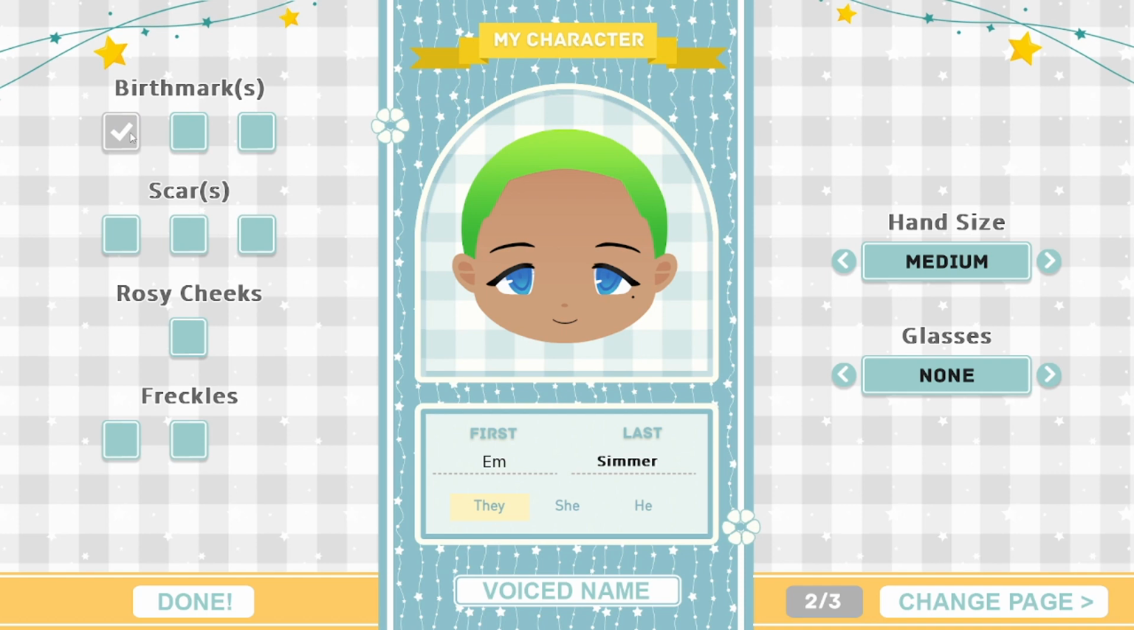Birthmarks. Oh, I love it. Oh, I don't know which one I can more. Why so many scars? Rosy cheeks? No. Freckles. Oh my gosh. Okay, freckles on the list.